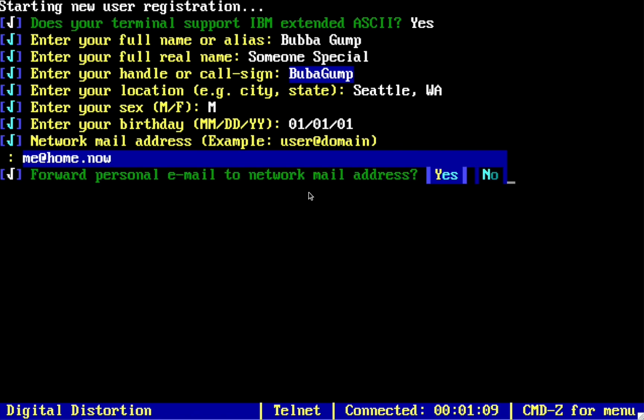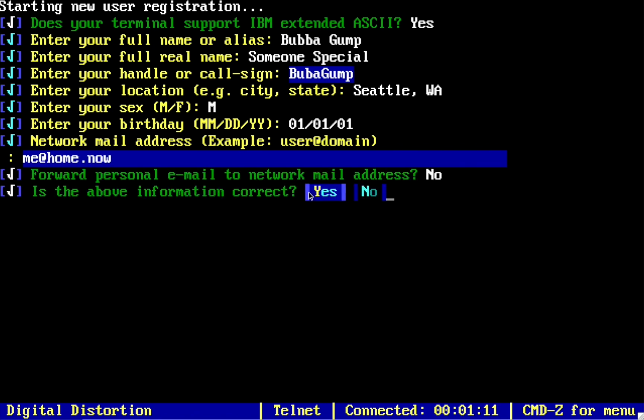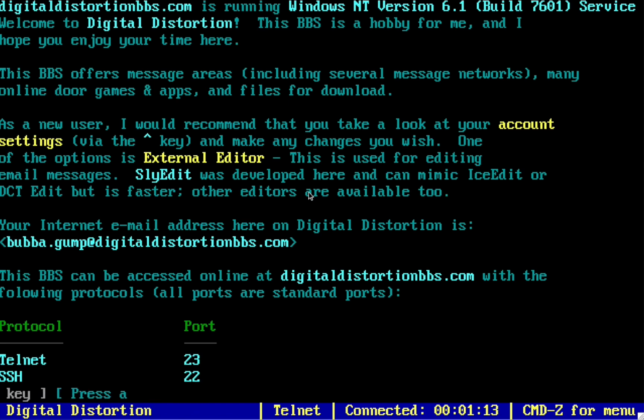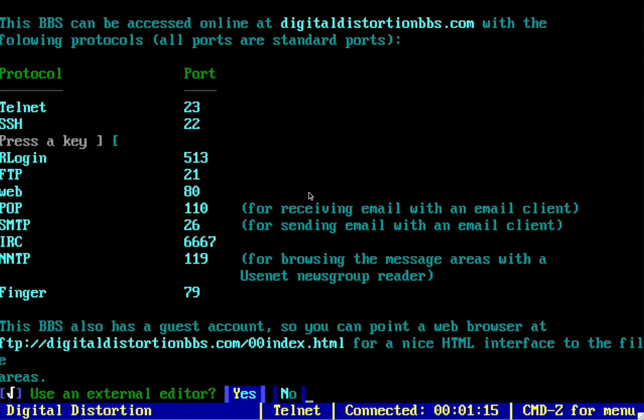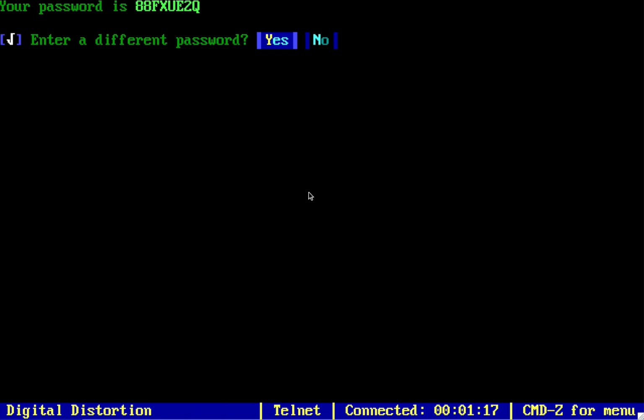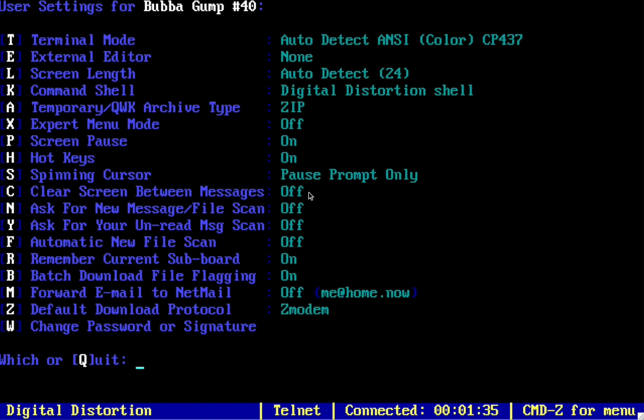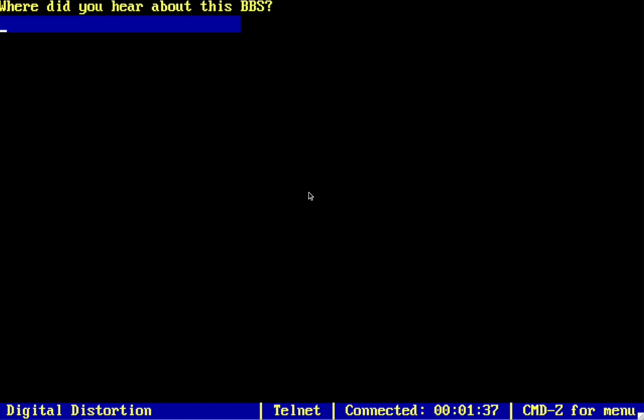No, don't forward it. Yes, it's correct. Okay, see, this welcome screens. There's going to be quite a few of these. Do you want to enter a different password? Yes. So I'm going to edit this part out real quick. There we go. Cool. We're ready to go.